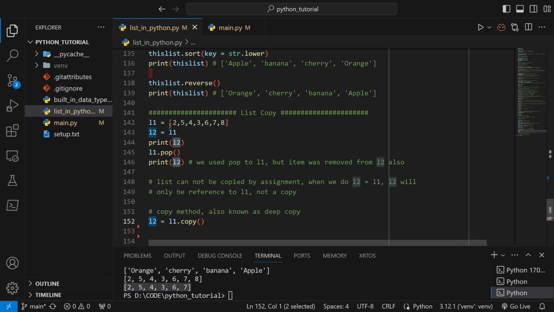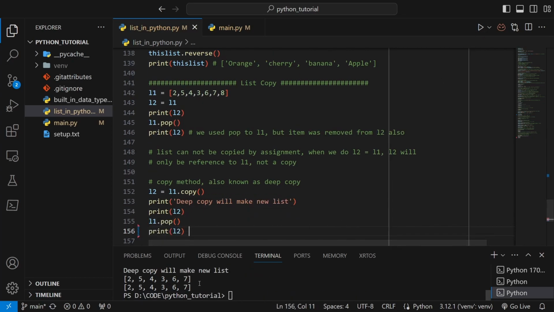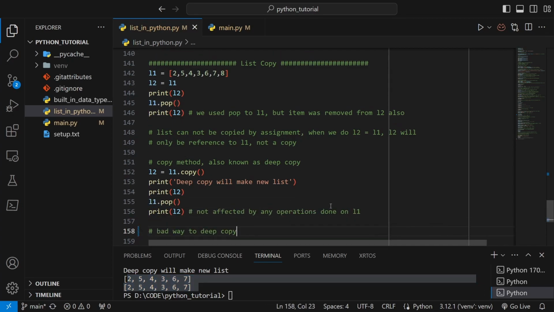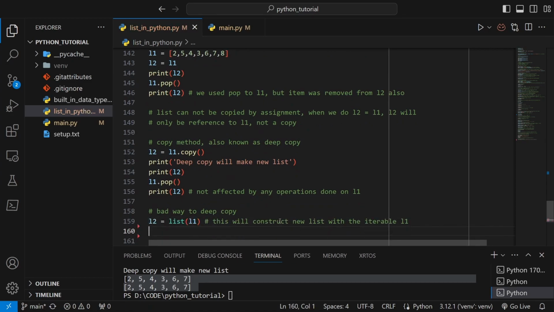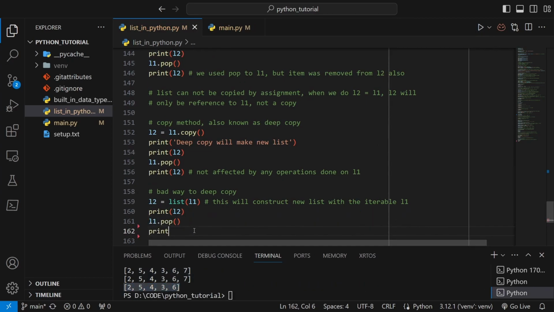Now we can actually do a deep copy using the list.copy method. This will create a new list which is actually independent of the first list. So anything we do to the first list will not be affecting the second list. Now there is another method to do this deep copy. You can use the list constructor to create L2 with the data of L1. So this will also have the same effect.